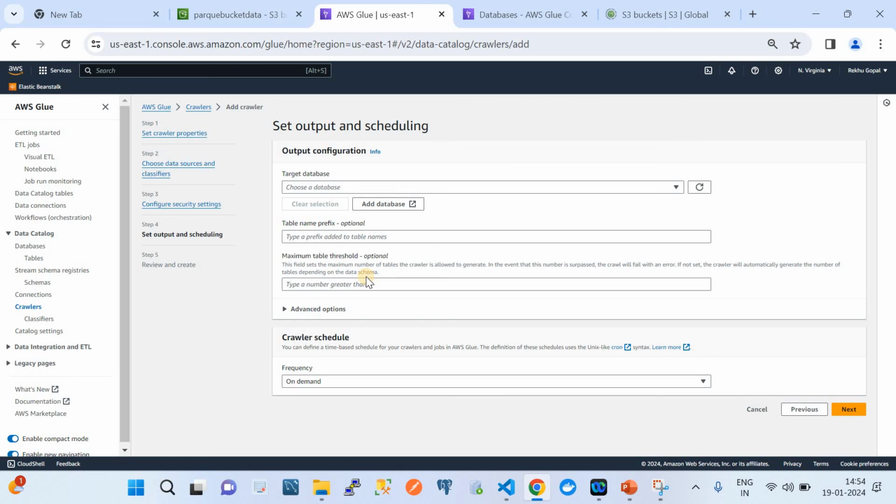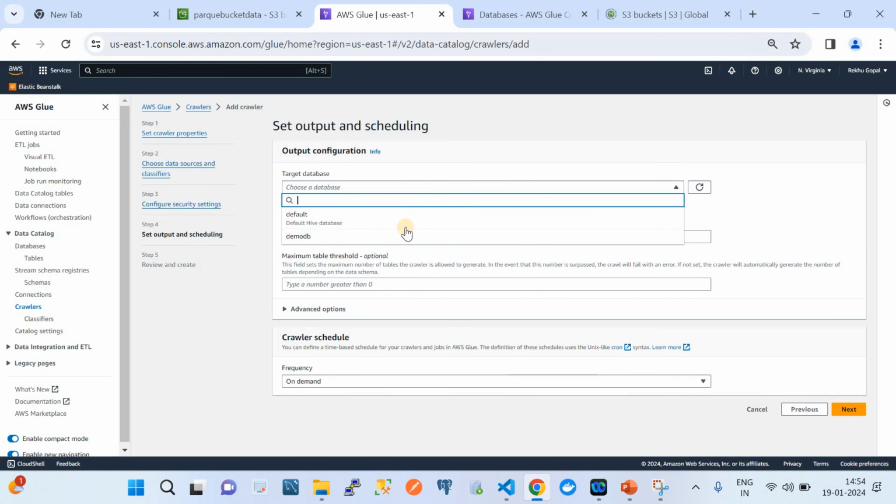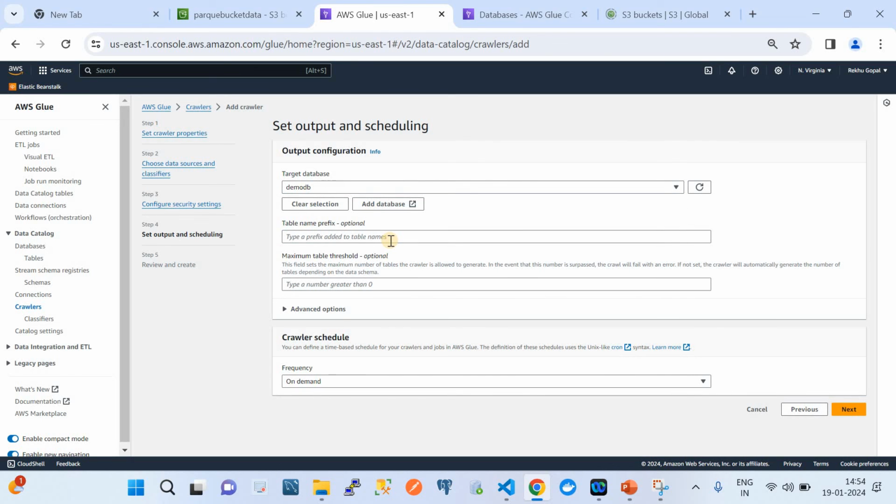In the set the output and security, this is where we need to do something. Here we're going to choose the same database which we created again, but this time I'm going to give a prefix to my table. In that case, I'm going to give it parquet as a prefix.